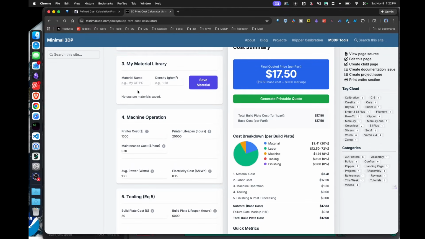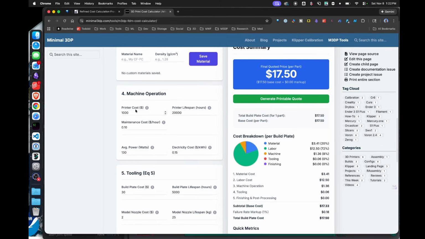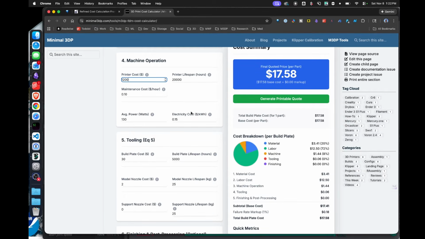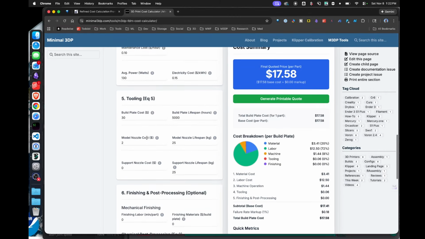If I wanted to add a material, I can add it here. I don't need to. The machine I'm using is a Creality K2 Plus. I'm just going to estimate $1,200. I'm going to say the lifespan of the printer is 20,000 hours. But that's sort of a guess. Maintenance cost, I'll say it's 10 cents an hour. I have my average power, my kilowatt per hour.